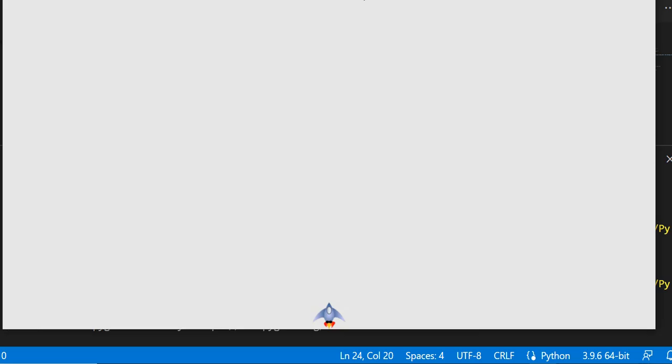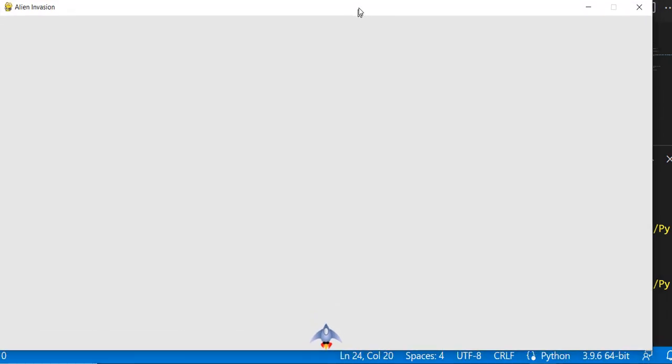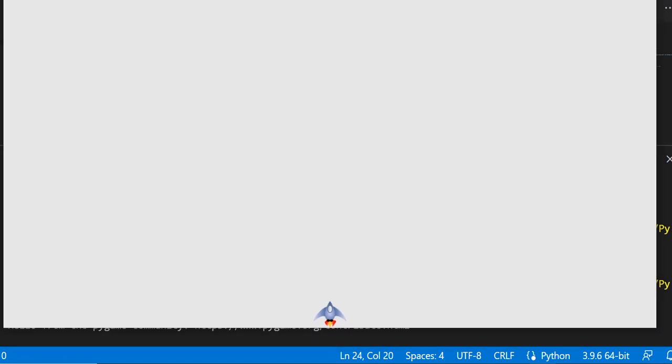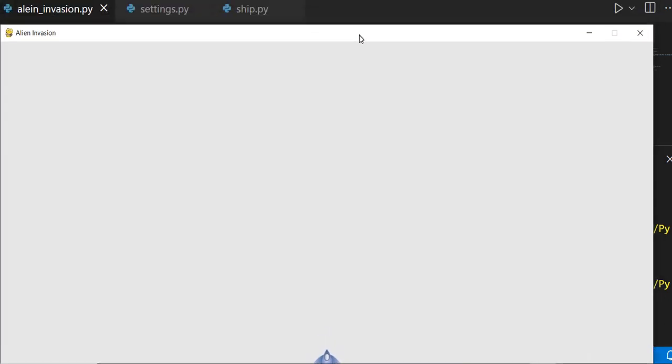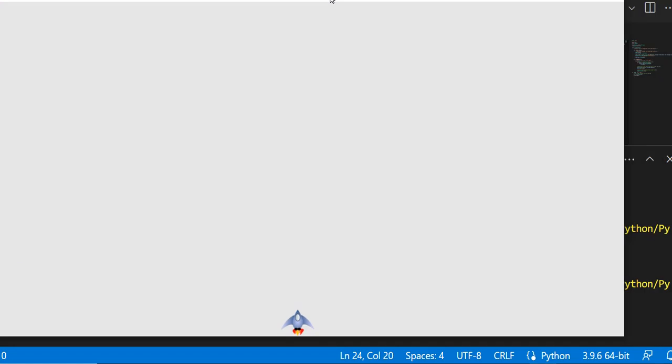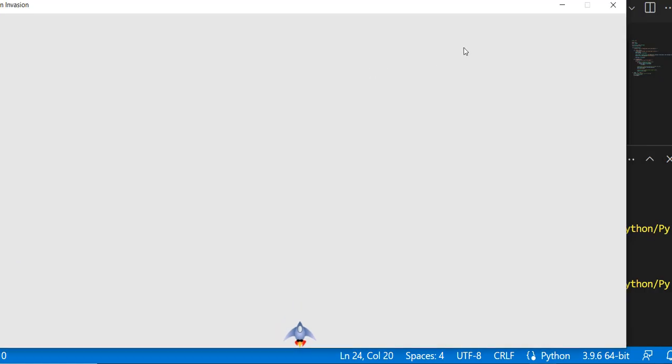So now when we run the Alien Invasion game, you should see the ship at the bottom. Now, if you don't see it at the bottom, then you need to go ahead and debug and figure out why the ship is not there. But if you just can't see the bottom of your screen, it might be because the height of your screen resolution is too high for your particular display.